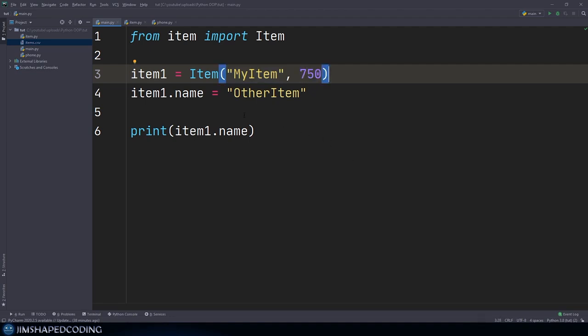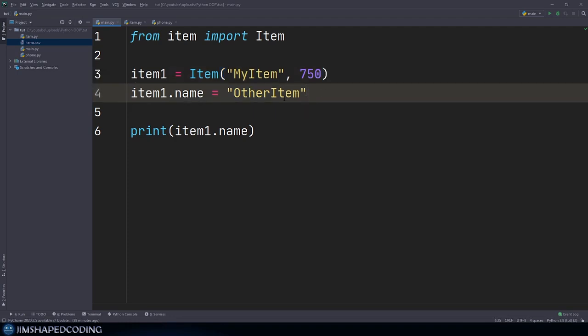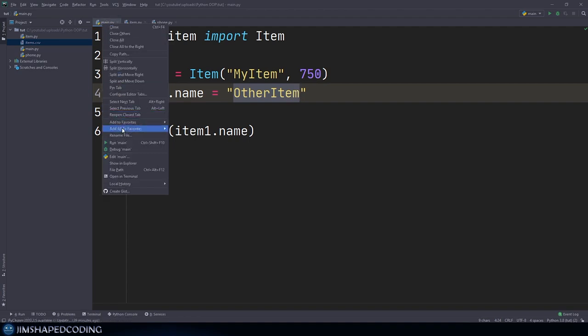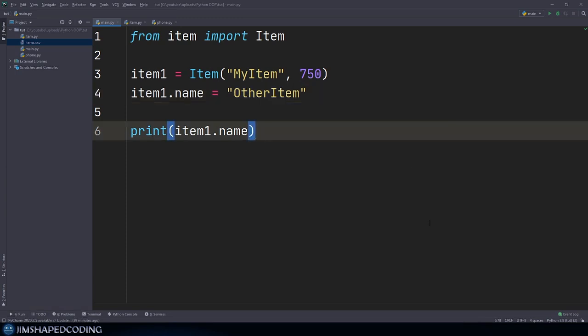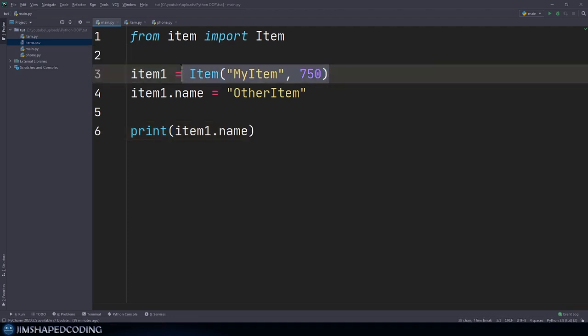And now after this line, you can see that I override this attribute by the string of other item. Now the expected result is not going to surprise anyone, because we see other item when we print this attribute. But we might want to ask ourselves, is that a behavior that we always want? What if we want to restrict our users to change the attribute of name once the name has been set up in the initialization, meaning in that line?